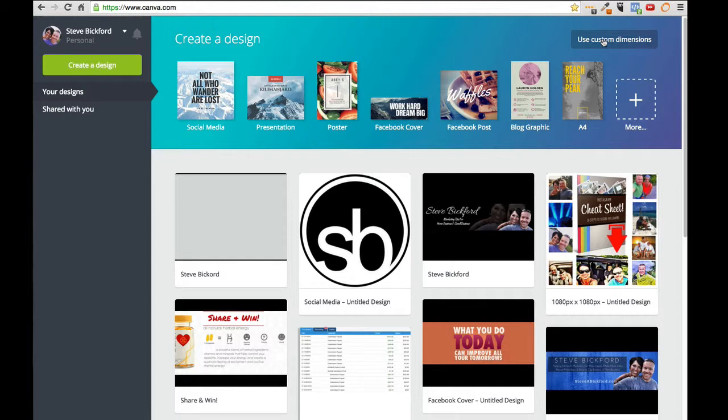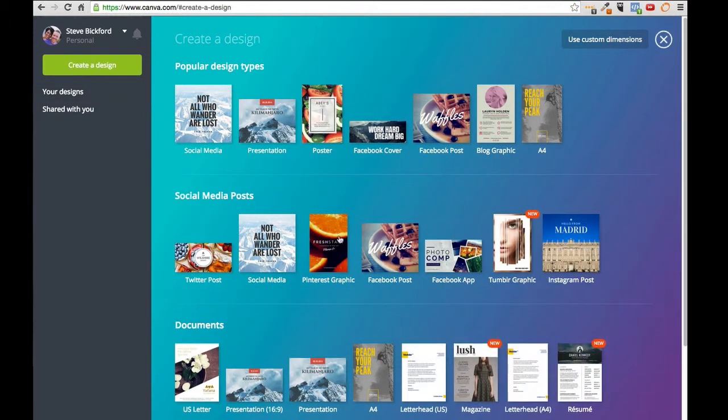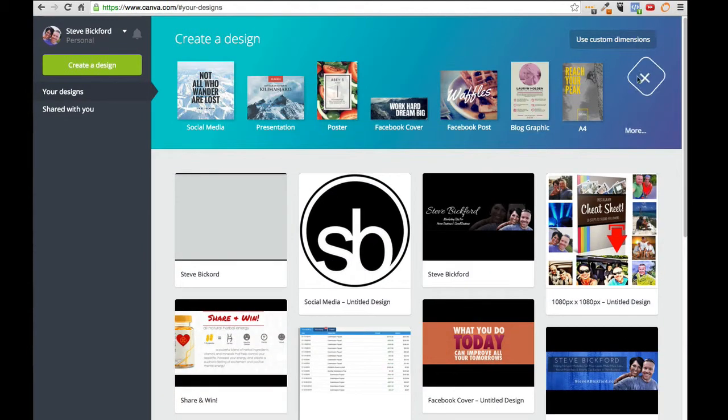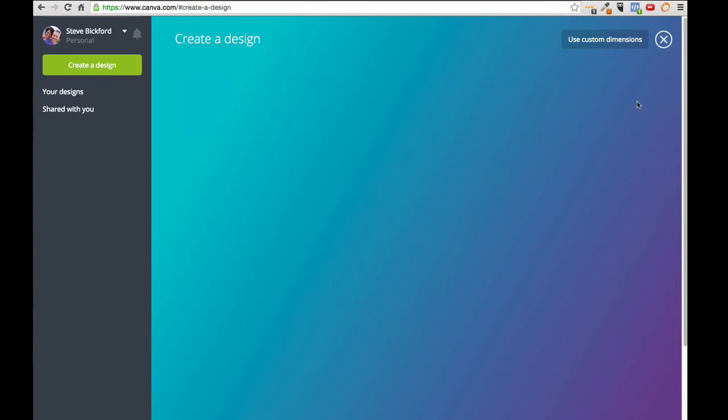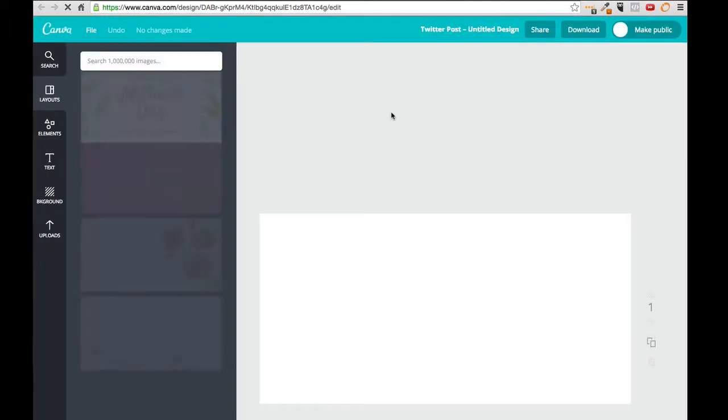Now usually what I've been using is the Twitter post, so we'll just go down here. I'm sorry, I didn't tell you what I was doing there. You can click more, and there's actually more layouts that they have that are already pre-made with the dimensions that are needed for that particular social media place. So I go to Twitter post, click on that, and it's going to open up a blank canvas.